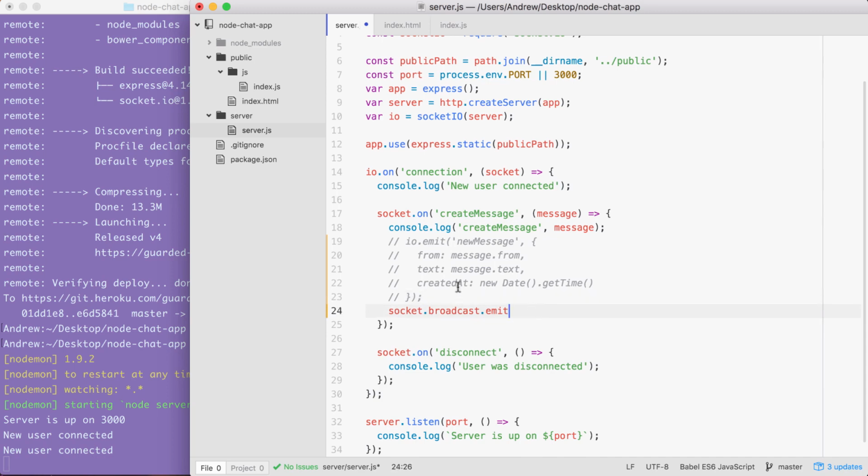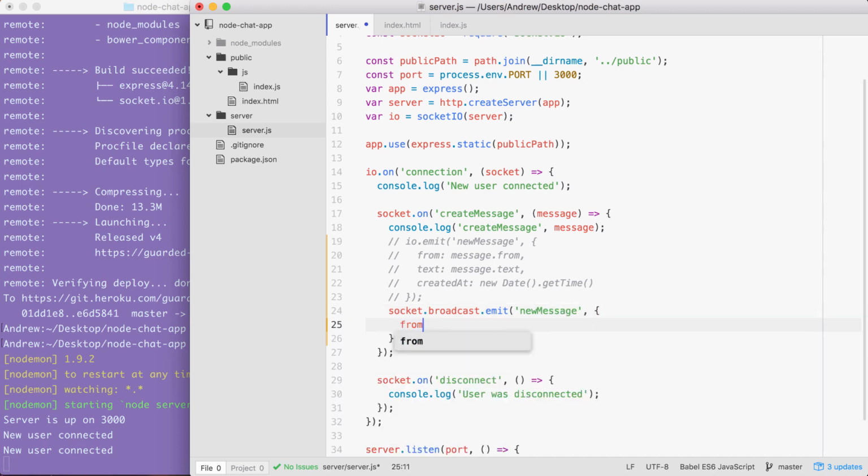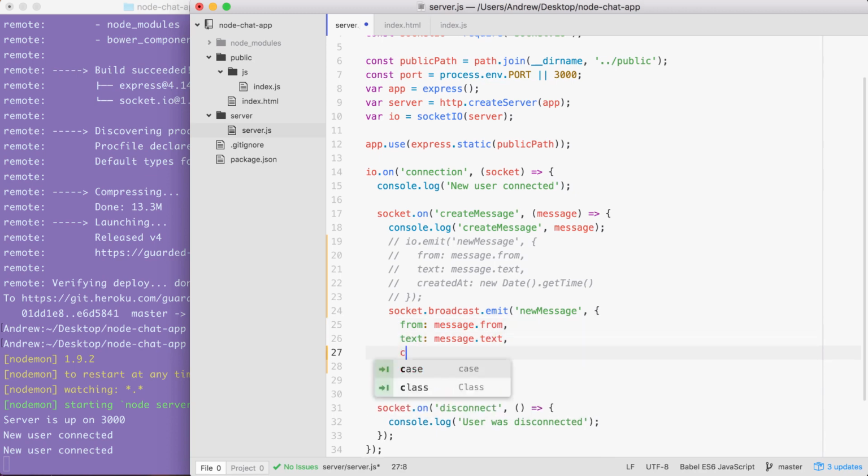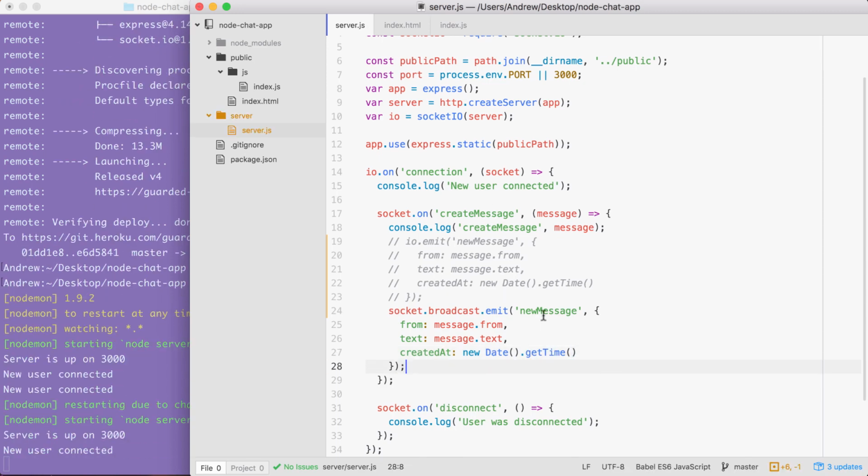It's going to be identical, which means we can go ahead and pass in the message event name. The arguments are going to be identical. The first one is going to be the event name, new message, and the other one is going to be the object with our properties, from equals message.from, text equals message.text, and last up we have created at equal to a new timestamp, new Date, dot, getTime. With this in place, we are not going to see the messages we send, but everybody else will.